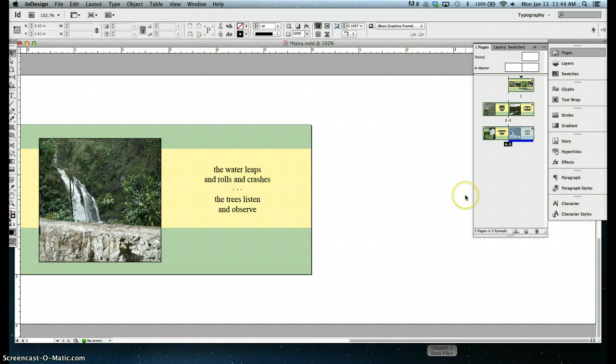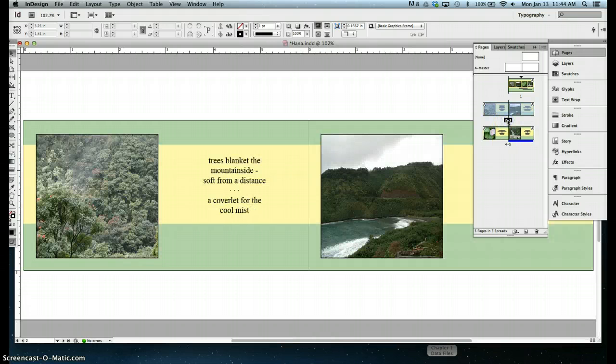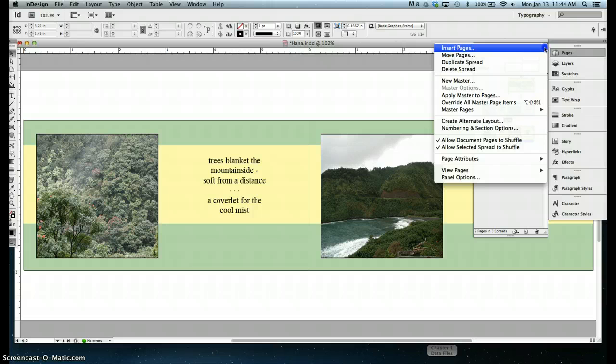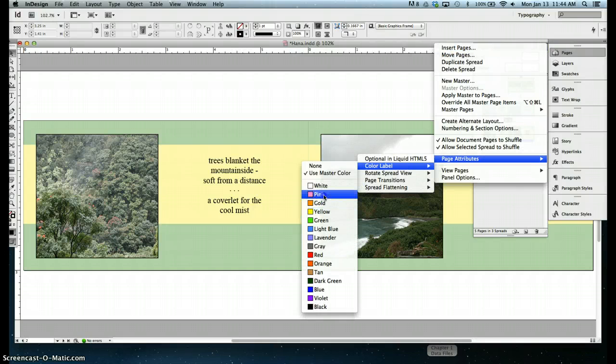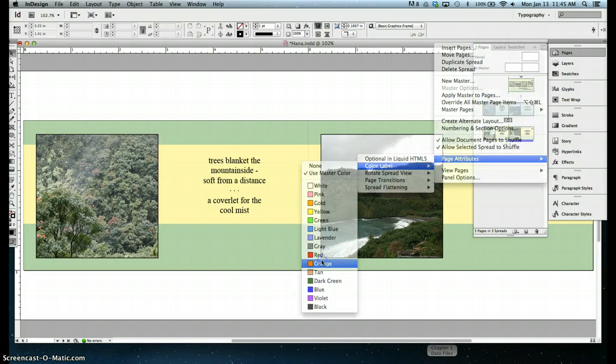Okay. Click the page numbers 2, 3 in the Pages panel to select both thumbnails. Step 15, click the Pages panel option button, point to Page Attributes, point to Color Label, then click Orange. Page Attributes, Color Label, click Orange.